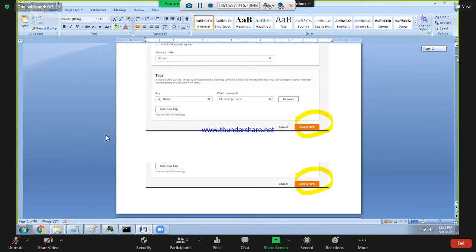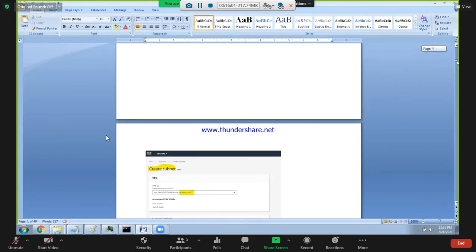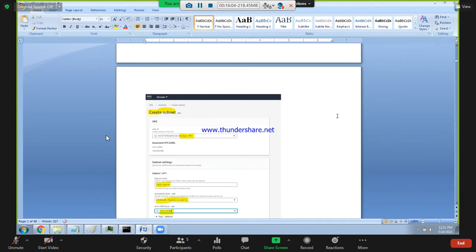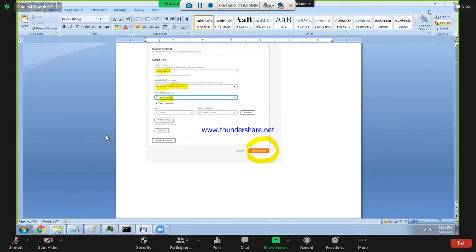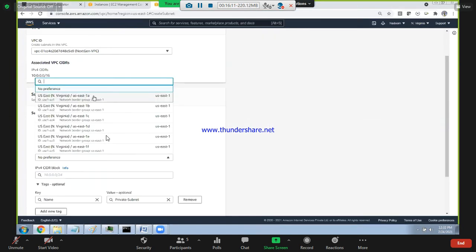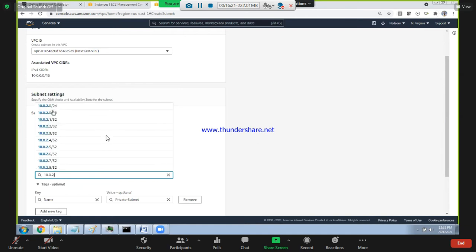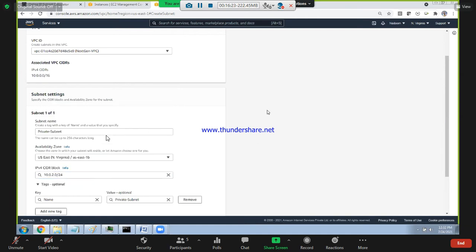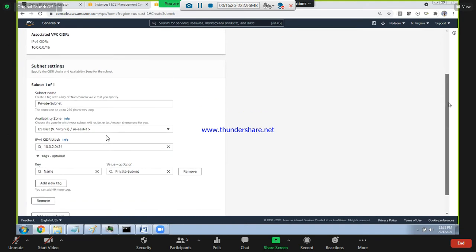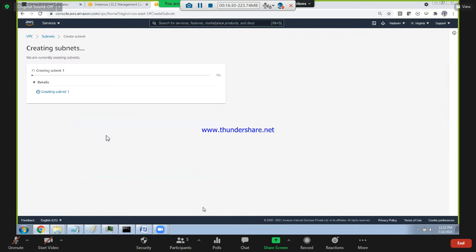Create VPC, done. Next, create second point, create subnet in the VPC. See, like this, create subnet, select this and next. So like this, you are going to follow this document. Okay, preferences. So as discussed, I will use the other data center 1B, and my subnet will be 10.0.2.0/24. Done. So my second subnet is ready. Create subnet.